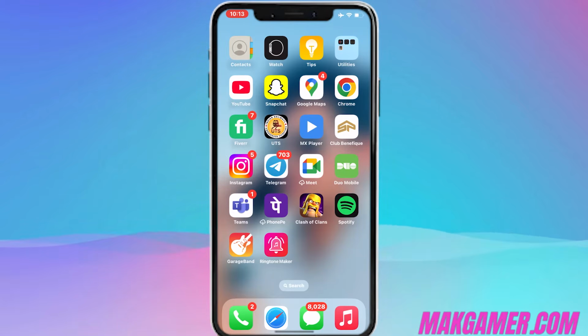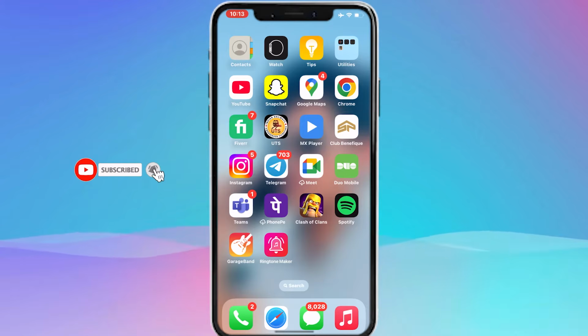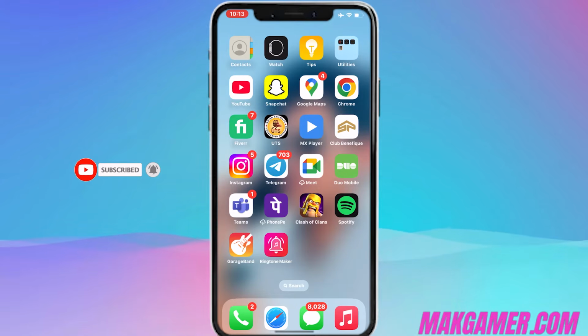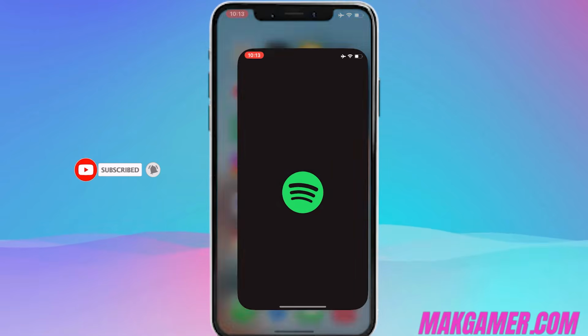From start to end, what I need from you as a viewer is don't skip any of the steps. This is really an easy procedure for how to set ringtone from Spotify. You just need to stay in the video from start to end and not miss any step. It's really easy. First step, you'll go to Spotify.